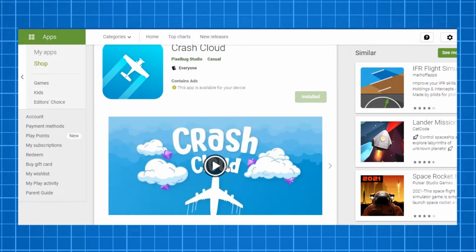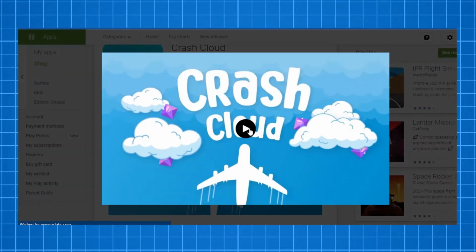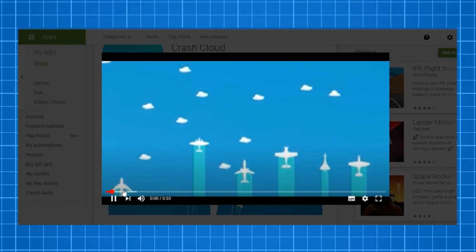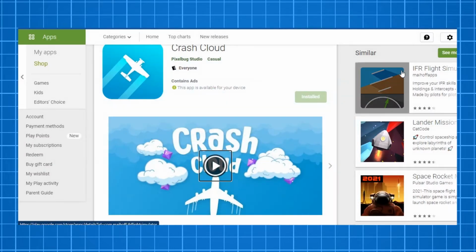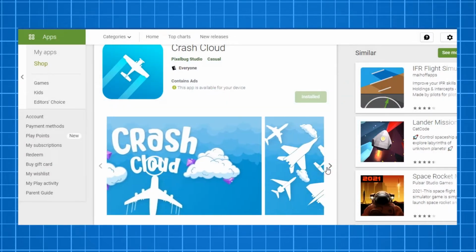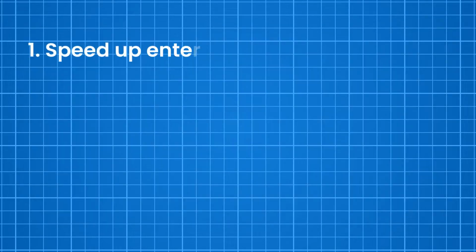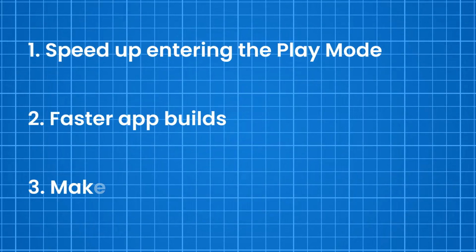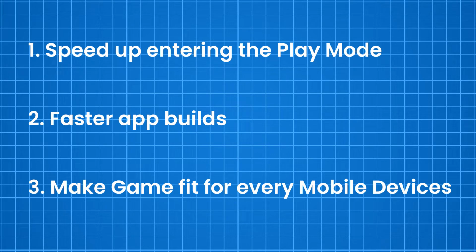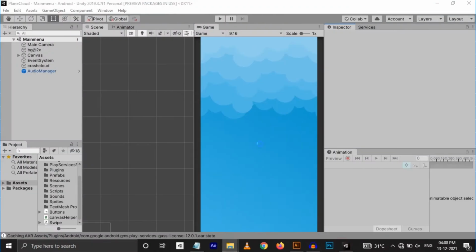I'm not saying you can't make a game in 2 weeks, but making every part of the game moderately fine, for example UI, sound effects, ad integration, graphics, etc., will take time. So in this video, I'm gonna give you 3 tips to speed up your workflow of your mobile game development in Unity. So without any further ado, let's dive into the main part of the video.